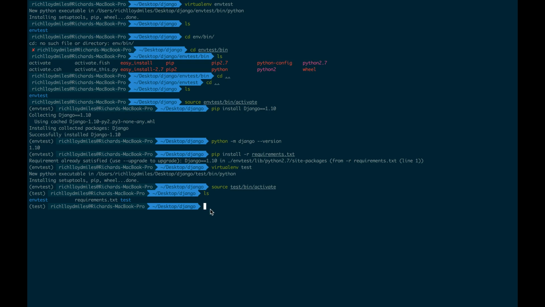Now, if I do the same Django version test as we did before, so if I say python -m django --version, if I copy that and I paste it, what you will notice is it says no module named Django, which means within the context of this virtual environment, Django has not yet been installed. Well, this is where the requirements.txt comes to the rescue.